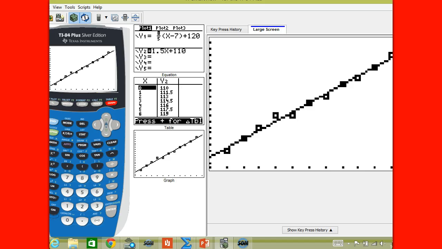Now, the equation that we had right here was nice and neat and clean. You know, I had 1.5 and 110. A lot of times, though, when I do this regression, I'm going to get something that's got like 8 or 9 decimal places in it. And if I were doing something like a cubic, where it was going to find A, B, C, and D, and each one of those had 9 decimal places in them, and I've got to go back and type those in by hand, the likelihood of me typing something in wrong or messing it up is higher. As smart as this calculator is, it ought to be able to auto-load that equation for me, right?